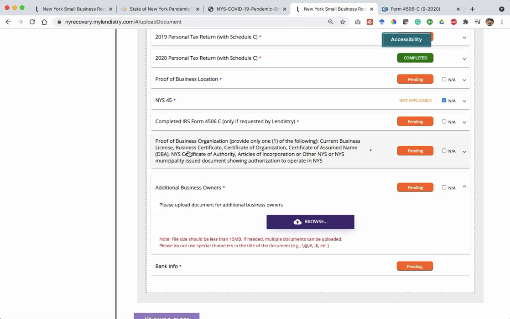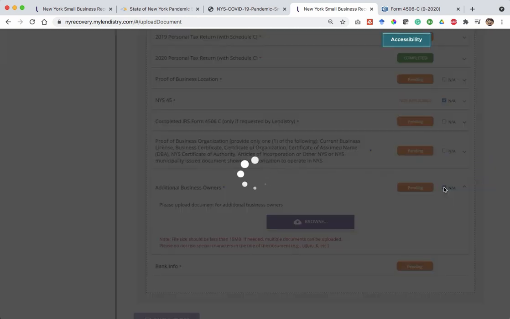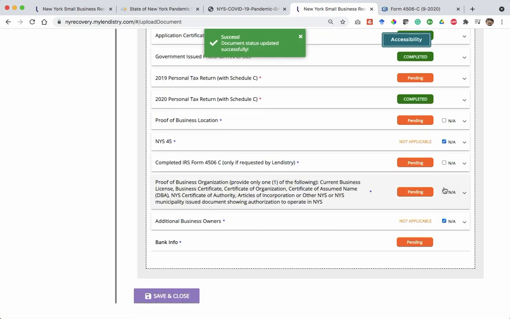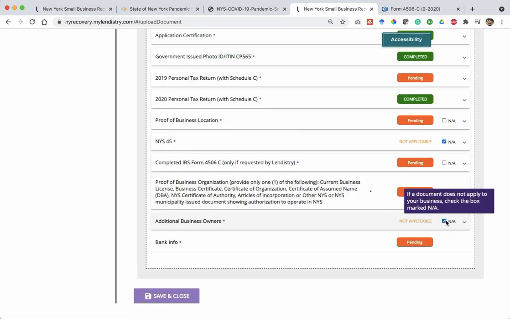Finally, there's the additional business owner. This is if you have a partnership or some other corporation, then you can have multiple owners. If you're a sole proprietor, you don't need to worry about this. So, as most Uber drivers, put not applicable. If you have a 1040 Schedule C, put not applicable there.